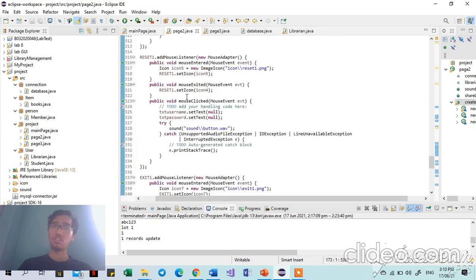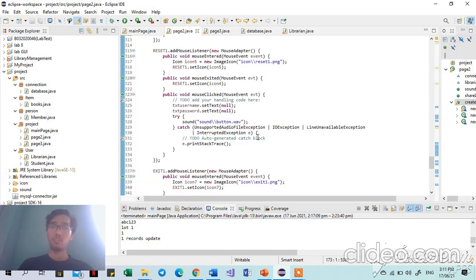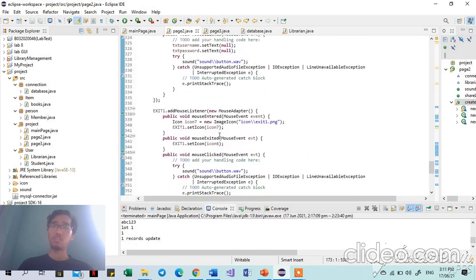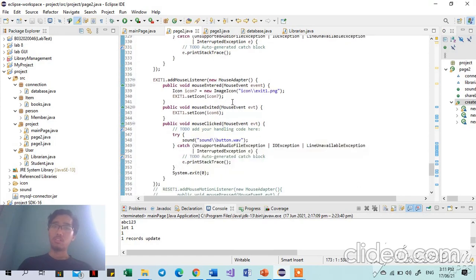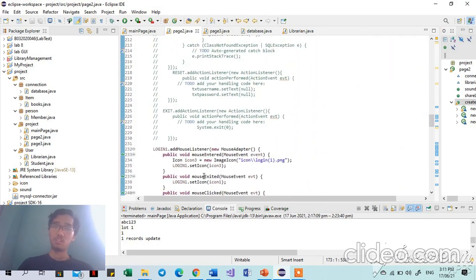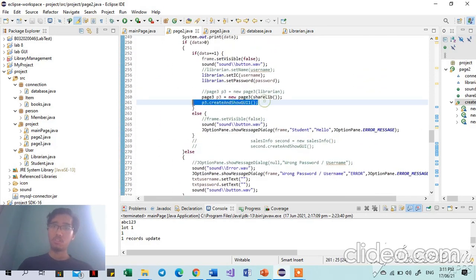Also, for the reset, when mouse enters, change the image. When mouse clicks, what happens? If the text is null, an error message will pop up. Or if we need to reset, it will reset to null when we click reset. When we click exit, the system will exit, this is System.exit 0. And when the login is right, we go to page 3.